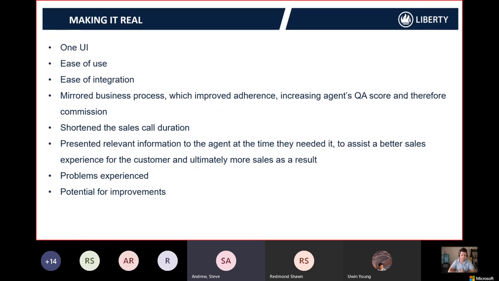The ability for the agent to only log in once in the mornings, rather than logging into multiple systems, might seem quite small, but anyone who's worked in IT knows the production support guys are changing passwords left, right, and center every day. So it really has taken a lot of load off them as well.